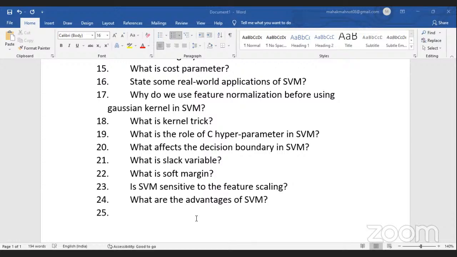And with the help of the kernel trick, SVM can carry out feature mapping using a simple dot product. This is also one of the major advantages of SVM, that it can use the kernel trick and can carry out feature mapping, and that too using a simple dot product only.